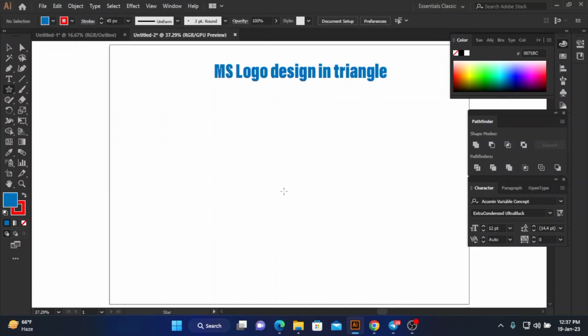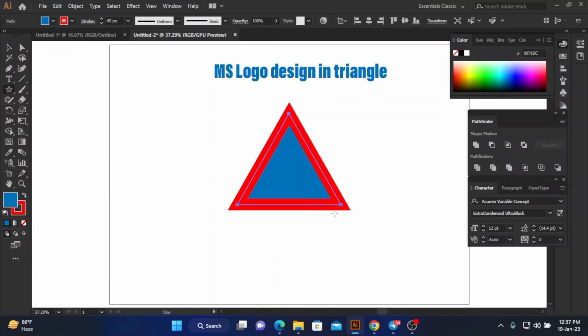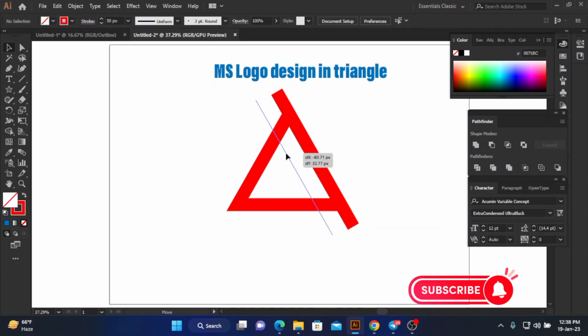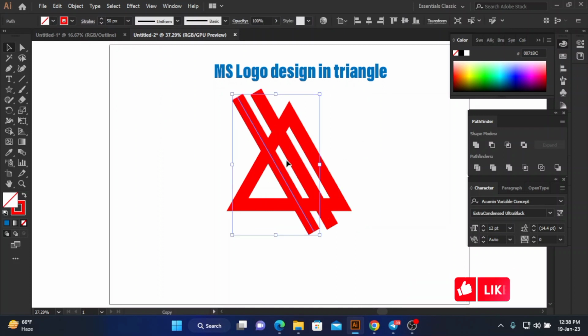Hello friend, today I am going to show you how to design a 2 letters logo in a triangle. At first take a triangle. Then add 2 lines for making the triangle in 2 parts for 2 letters. I am going to create an MS logo in a triangle as an example.